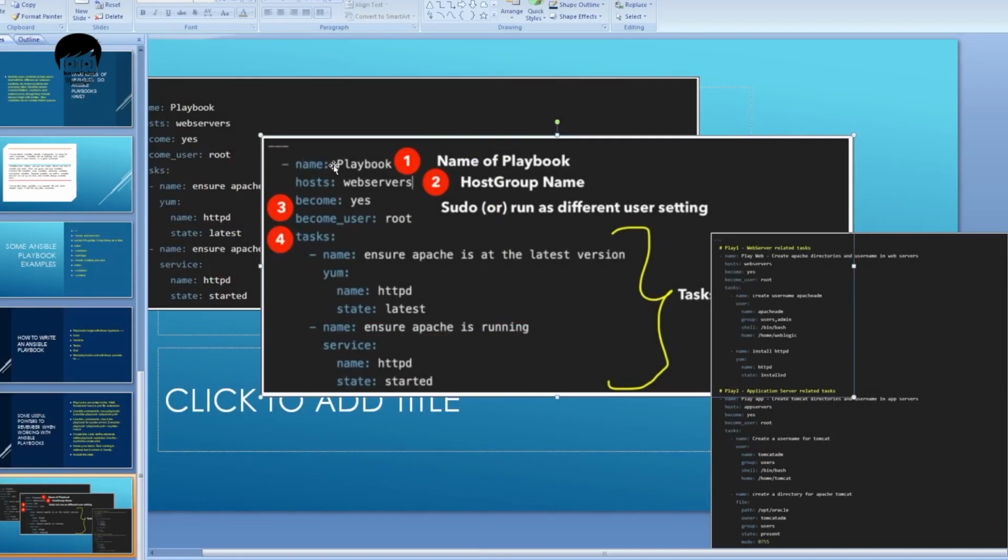Here you can see this name is the name of the playbook. Then the second one is hosts, web server. This is the host group name. I already told you that in a host file we have written one host group. So this is the host group. Then become yes is nothing but the sudo access, or run as a different user settings. So we have to mention yes if we want to run this command as sudo, or become root.